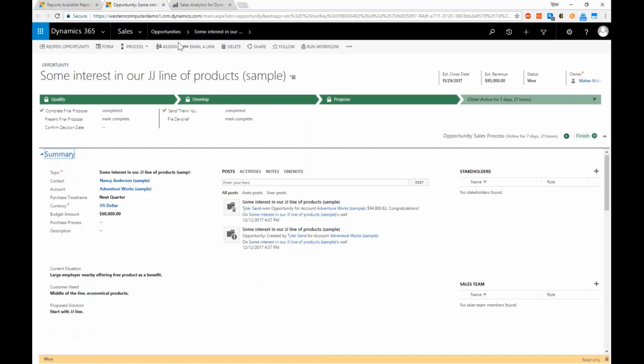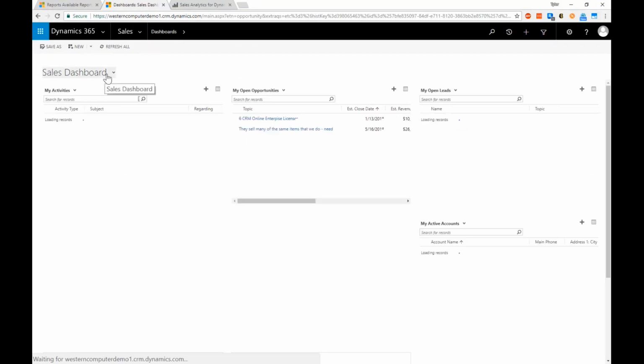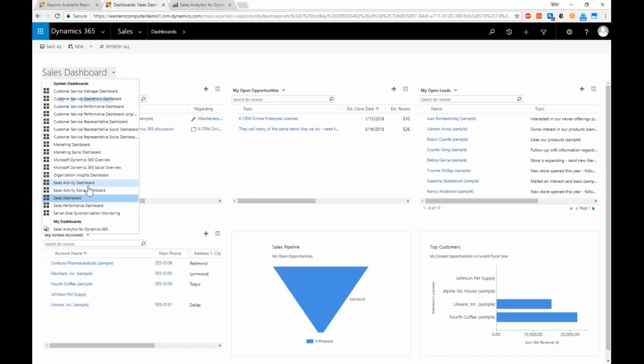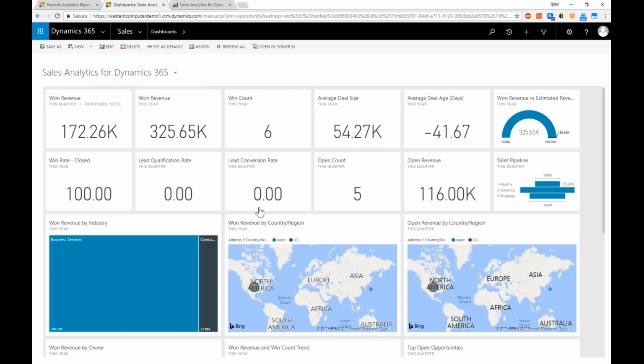Let's go back here and take a look further at how you might consume that within CRM. All of those Power BI tiles and dashboards can be implemented one step further within Dynamics 365 itself, so that users don't have to jump between two systems. So let's click here on my sales analytics for Dynamics 365 dashboard, and you'll see exactly what we were just looking at a couple minutes ago.